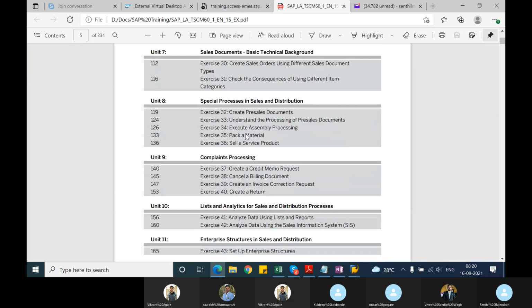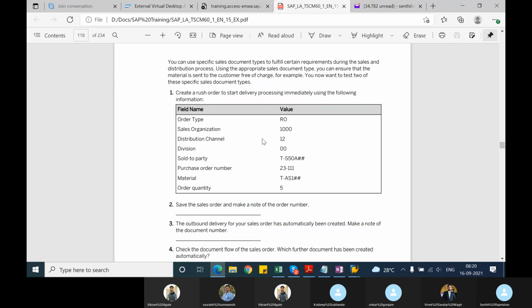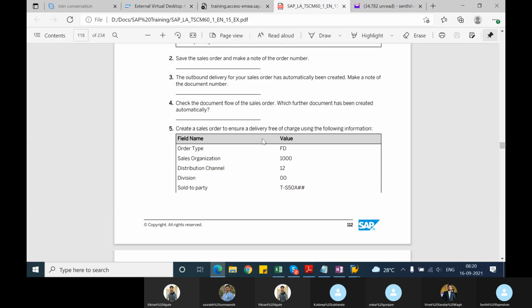So unit 7, you can create sales orders using different sales document types. You can now create your own sales document types, right? You are confident of creating your own sales document types, right? Any one of you who are still not confident of creating your own documents? No, in the sense you're not able to create, or you're able to create? Yes, sir, I'm able to create.